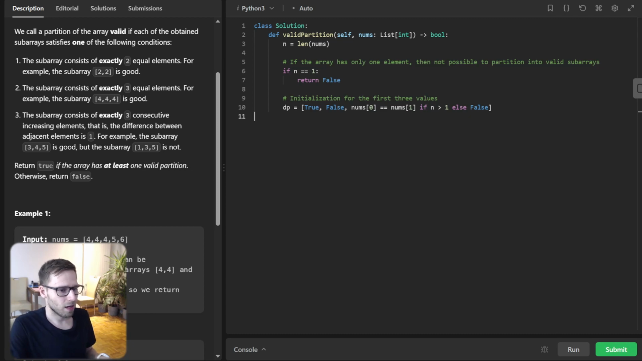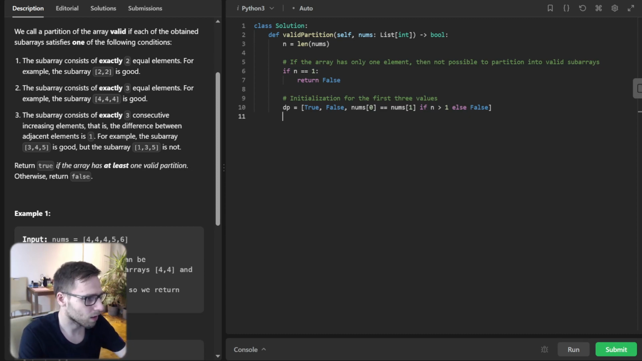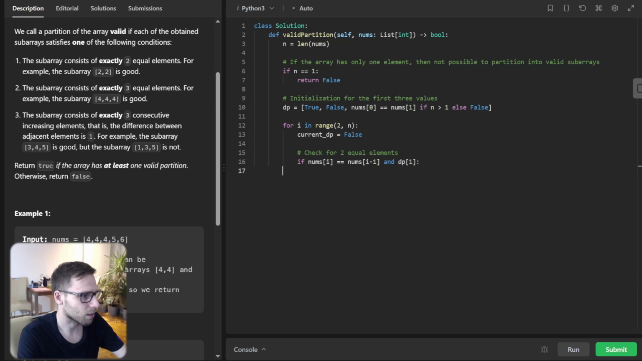So now let's dive into the loop. For i in range 2 to n, current dp will be false. And check for two equal elements. So two equal elements will be if nums[i] equals nums[i-1], so those two elements are equal, and also dp1, as mentioned before, is true. Then current dp will be true.